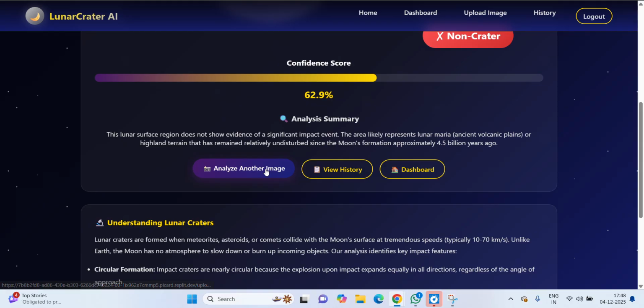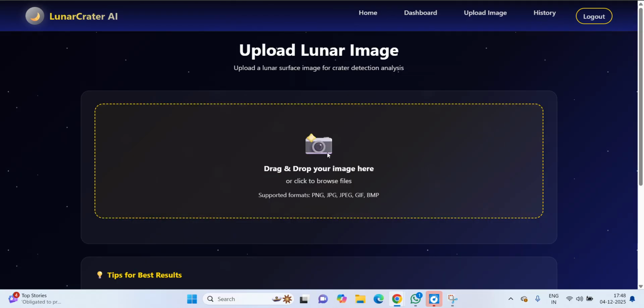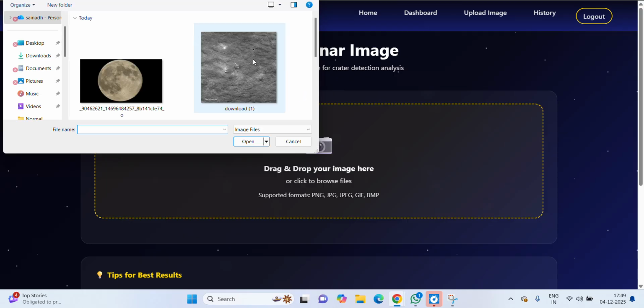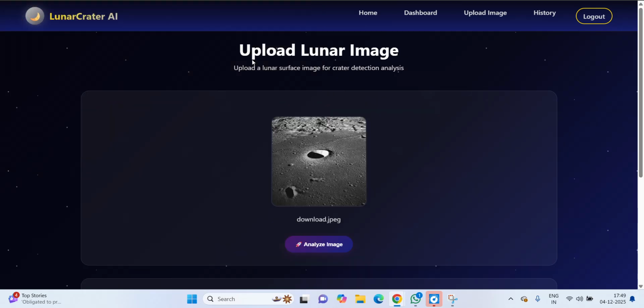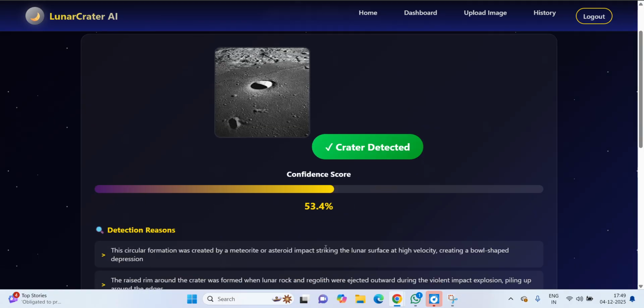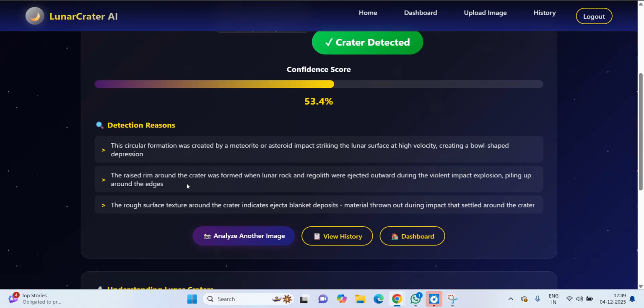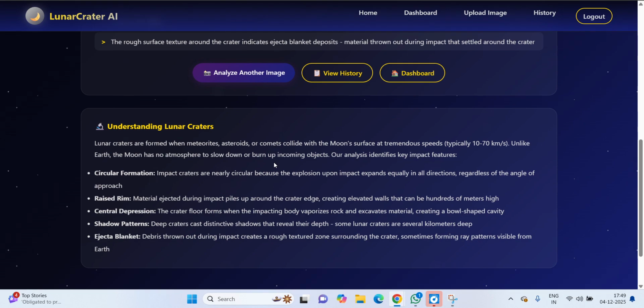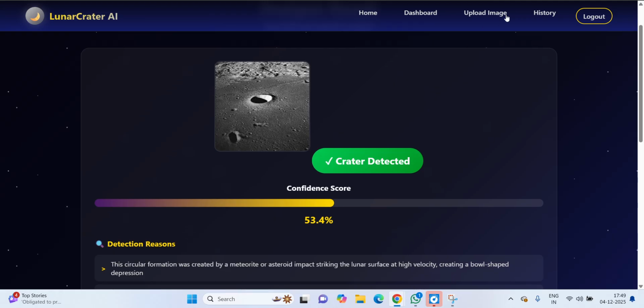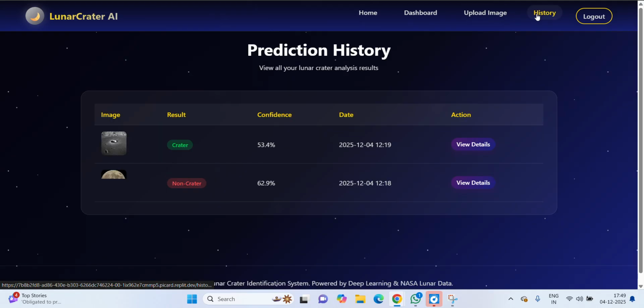Okay, so I'm going to analyze another image. Now we'll check with this one and analyze the image. So here, crater detected. So how is the crater created? This is the reason for how the crater was created and all. And you can see the history of what the user did.